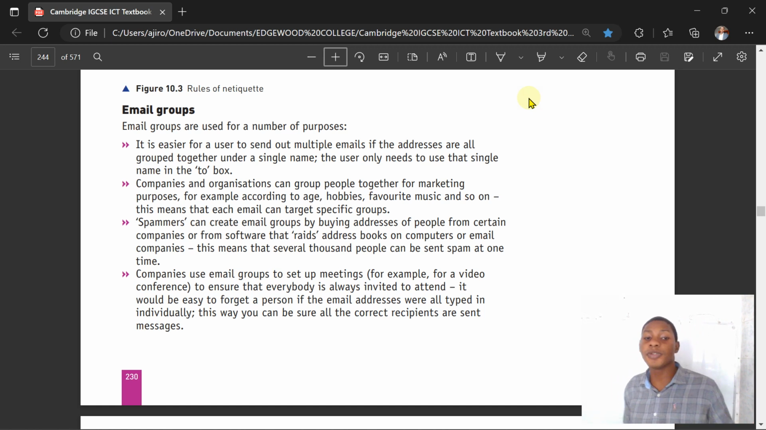Not just that, companies also use email groups to set up meetings, for example for video conferencing, to ensure that everybody is invited to attend. It would be easy to forget a person if the email addresses were all typed individually. That is why email groups are very key.